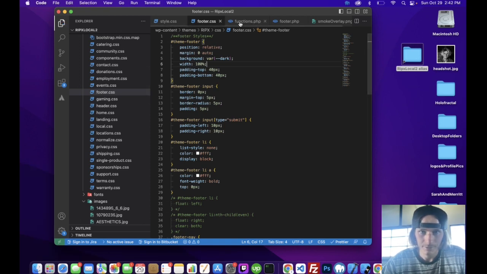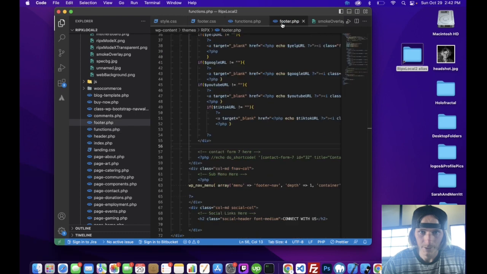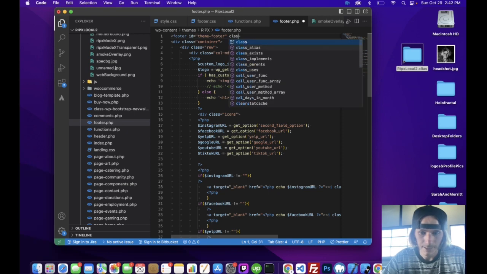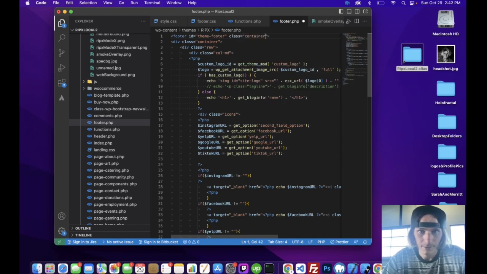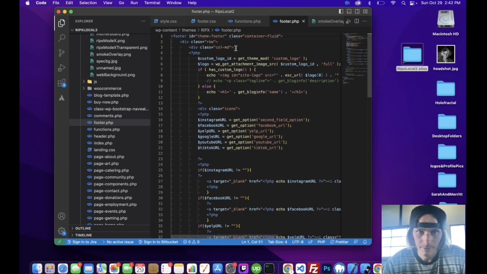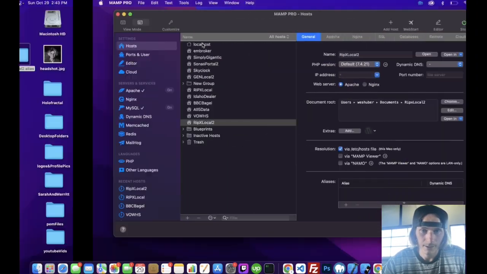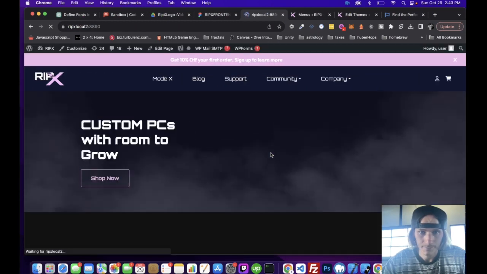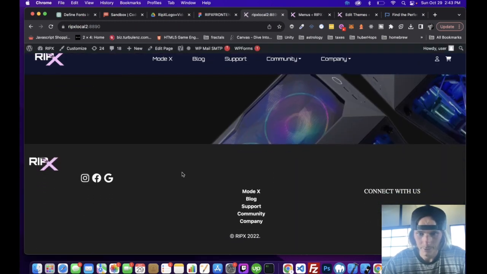So let's just clean up footer PHP a little bit. Footer ID equals theme footer, class equals container fluid. Now I don't need this. Now that should just work. That should look good. Should be nothing wrong with that, theoretically. But there's something wrong with it. Or actually, no. Yeah, they're showing up on two different rows. That's what you want. All right.